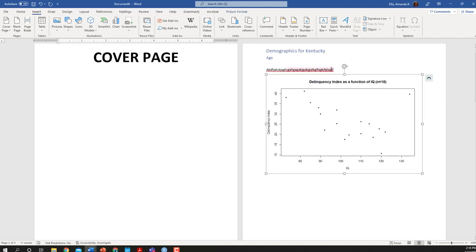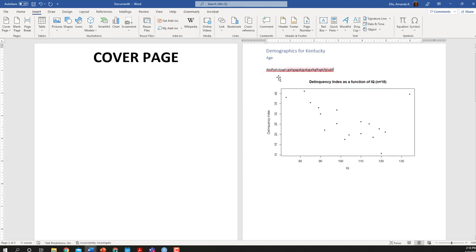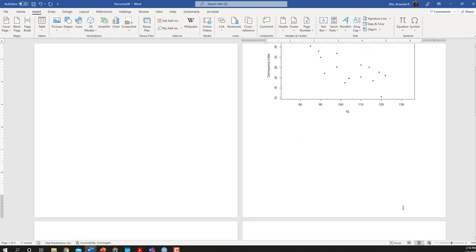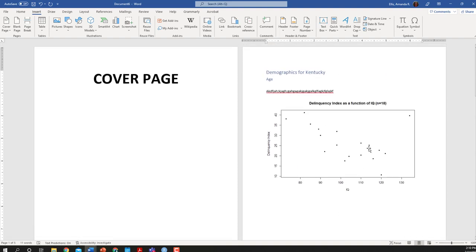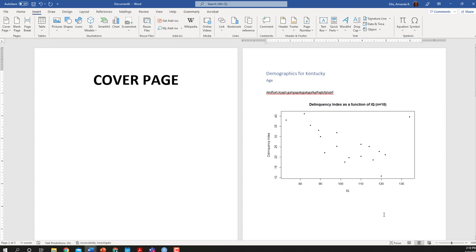One thing to notice here is that after I have all of my text up here in my plot, I'm likely to have some blank white space down here at the bottom. That's perfectly fine. We don't need to worry about that. Again, you'll see that in some of those example reports.